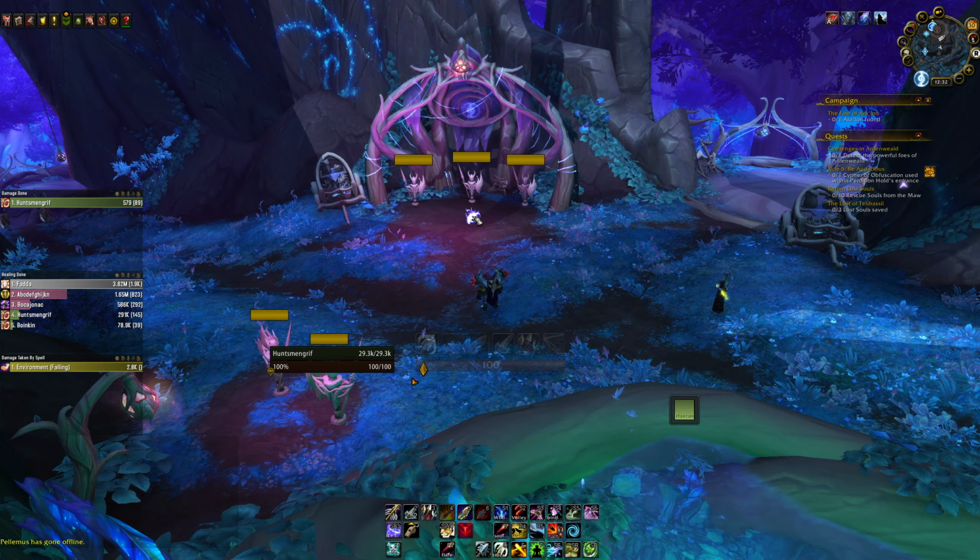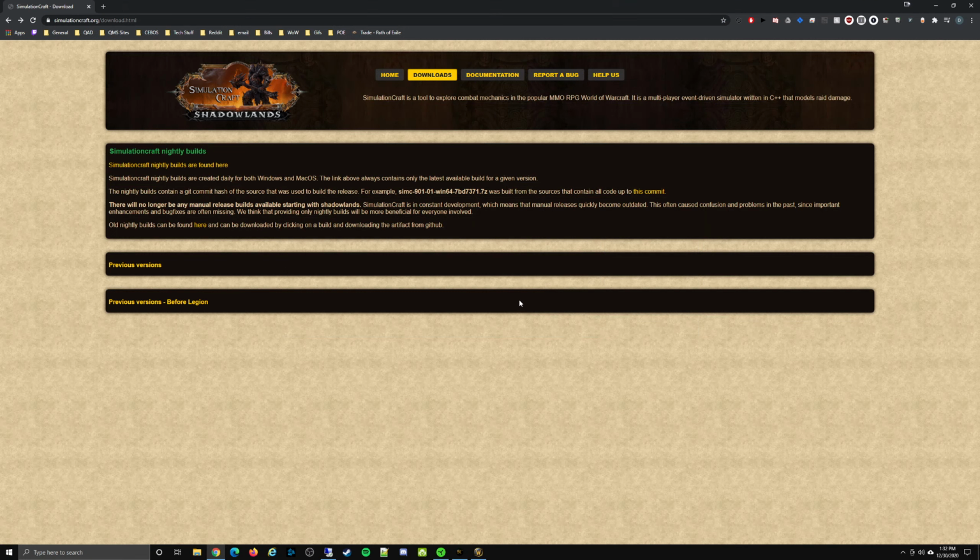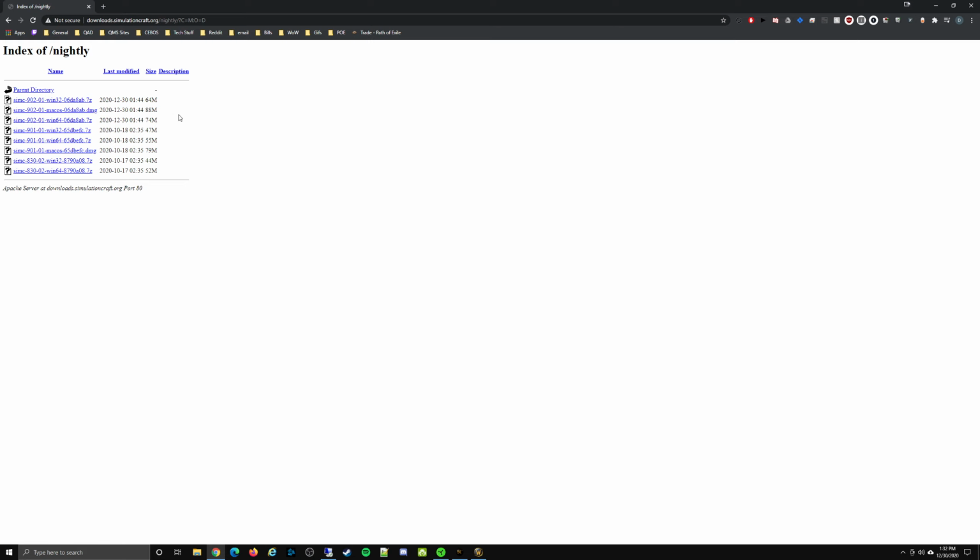So what we're going to do is go and grab Simulation Craft, and you can do that from simulationcraft.org/download. Go to the nightly builds, and then select the one that is appropriate for you. You want 902-01, so either Win64 or Mac or Win32, whichever version is best for you. Most likely, you are going to be using the Win64 version. After you do that, extract the program. It is a 7-zip file, so you will need either WinRAR or 7-zip to extract it.